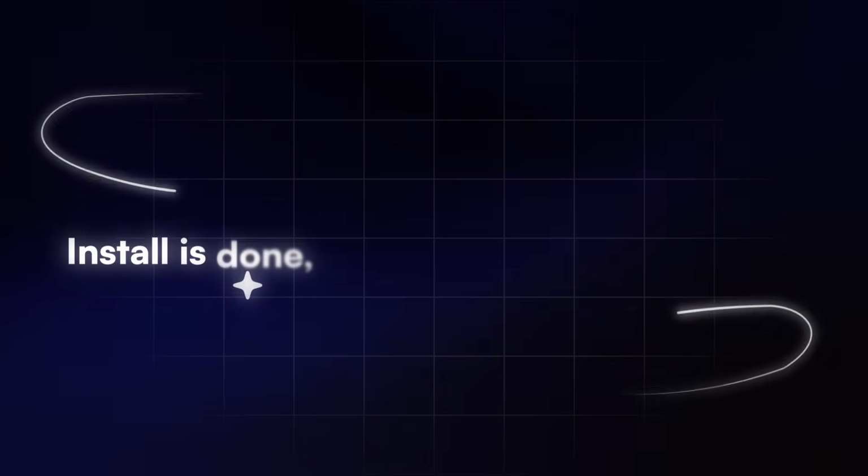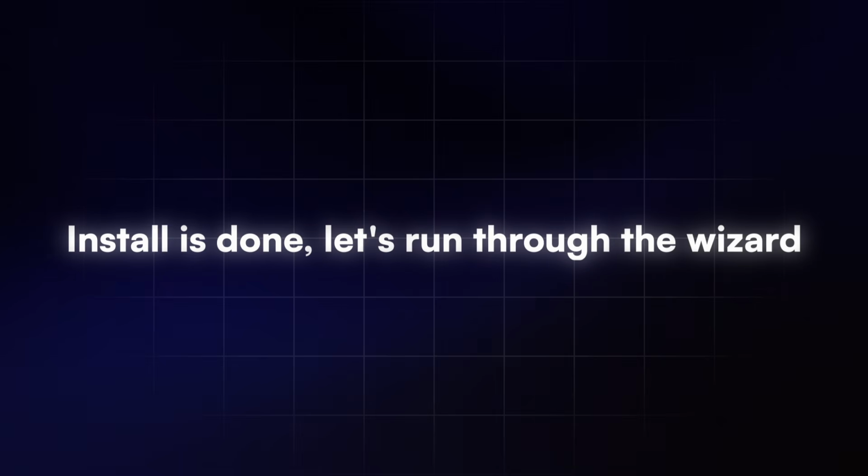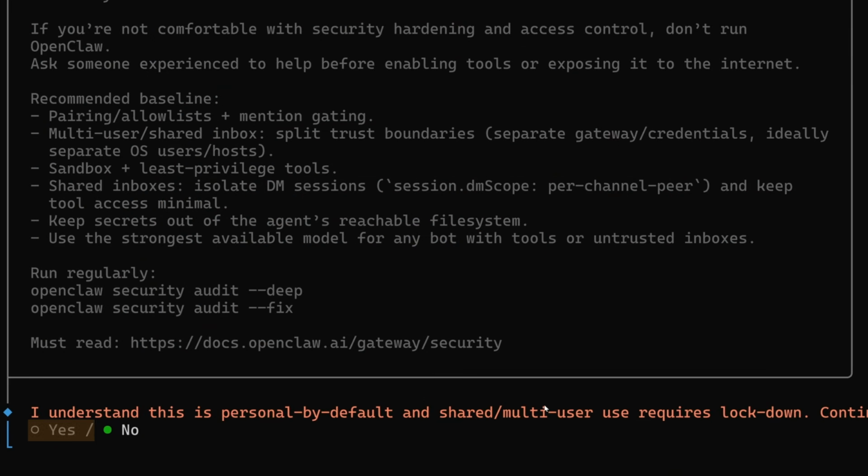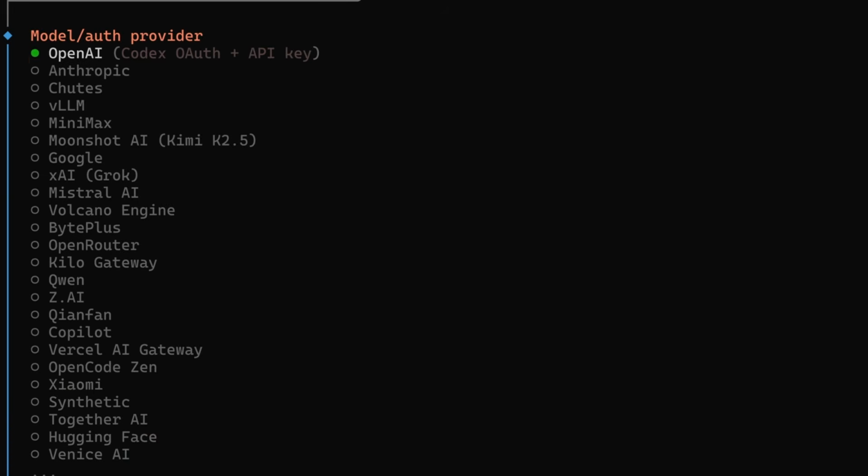The install is done, let's run through the wizard. If you haven't set this up before, it's pretty straightforward, but we're running through this with the intention of cloning it. First, acknowledge the banner, which has changed recently. Next, choose Quick Start. Then set up your model.